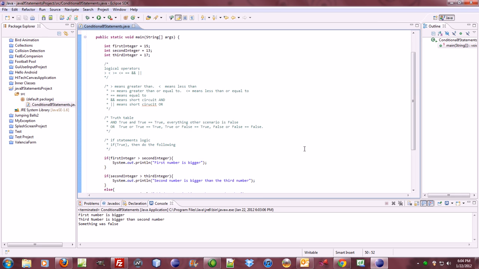And let's go ahead and talk about the logical operators we have in Java. There are the greater than symbol, less than symbol, greater than or equal to, less than or equal to, equals, and, and or. Actually, there is also another one called not as well. Save that right there. Now, here are the descriptions of all of them.